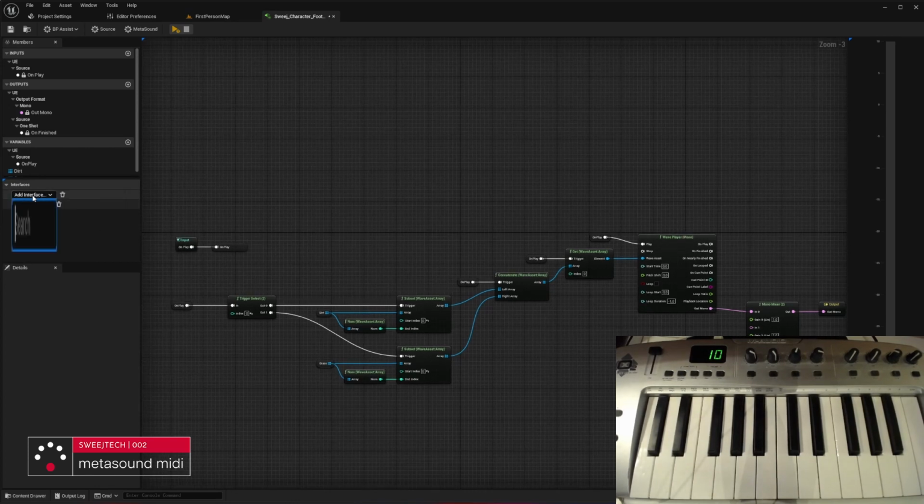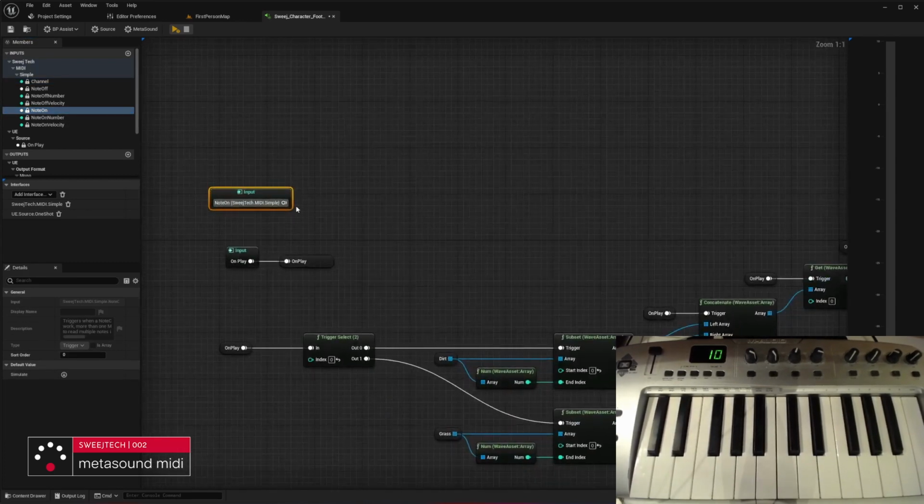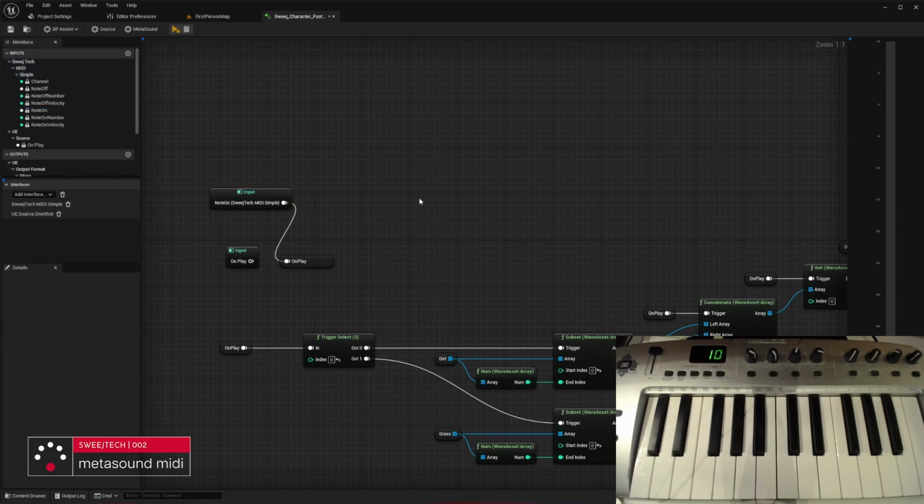So I'll go add interface and then SweejTech MIDI simple, and that will populate the members panel here with our available inputs. So let's pull out the note on input and connect that to the on play event. So now I get footsteps when I press my keyboard.